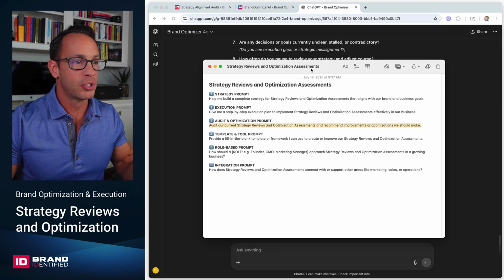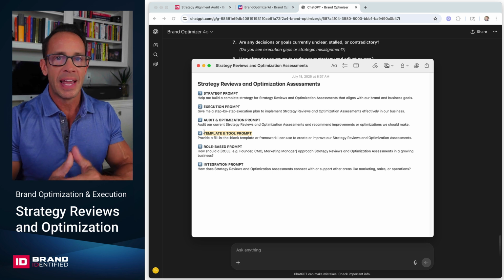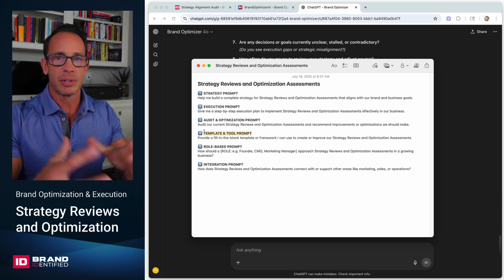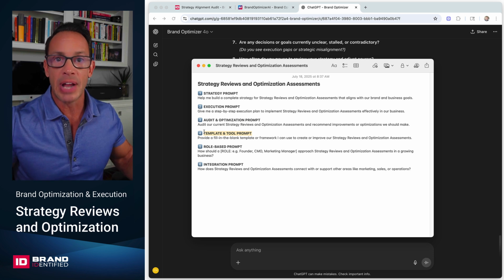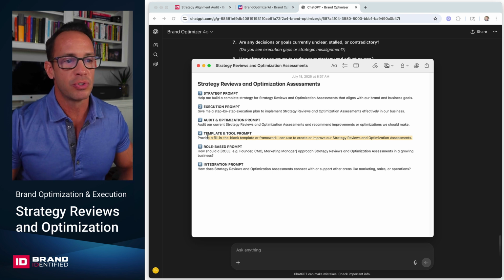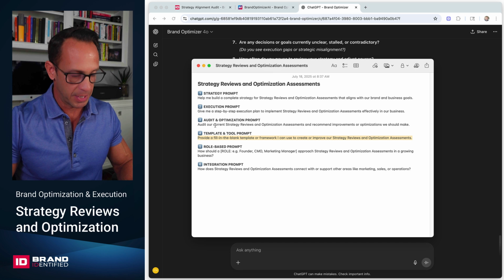That moves us on to the fourth prompt, which is our template and our tool prompt. Now, this is actually going to give you a set of kind of fill in the blank templates or questions that you need to answer and some frameworks and tables to actually start to build out this entire strategy for your business. So that prompt is: provide a fill in the blank template or framework that I can use to create or improve our strategy reviews and our optimization assessments.